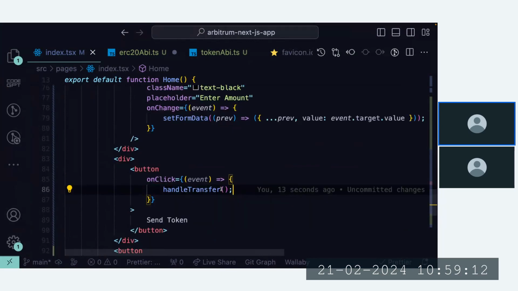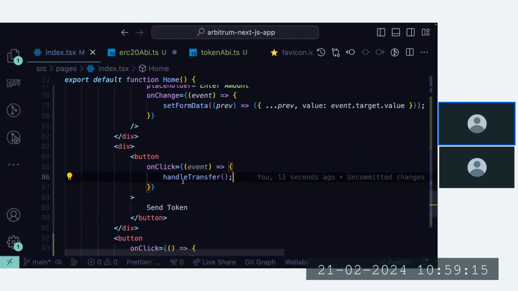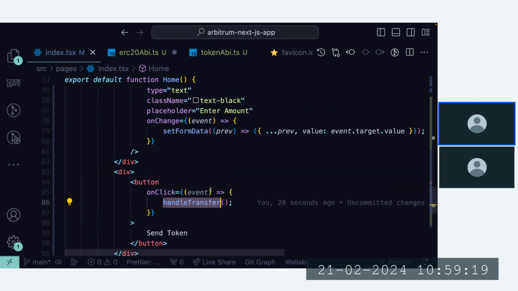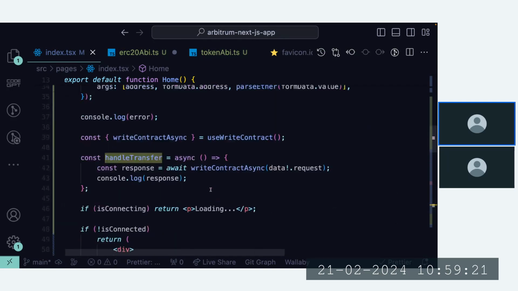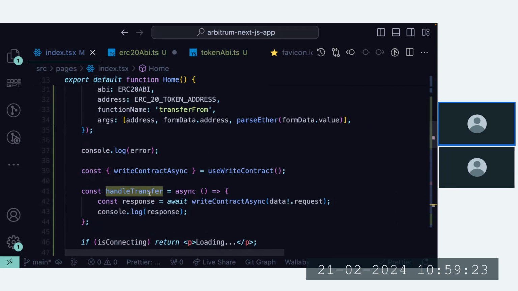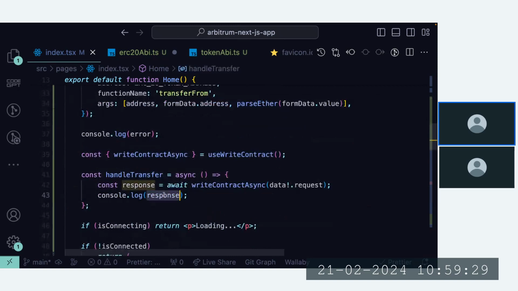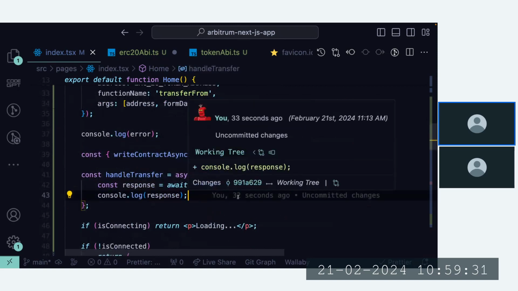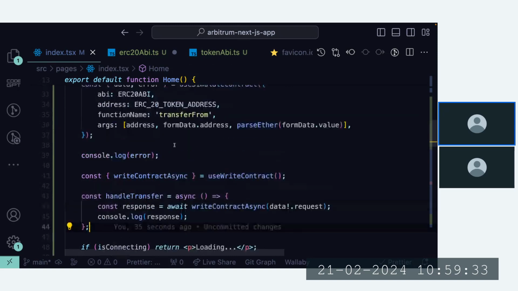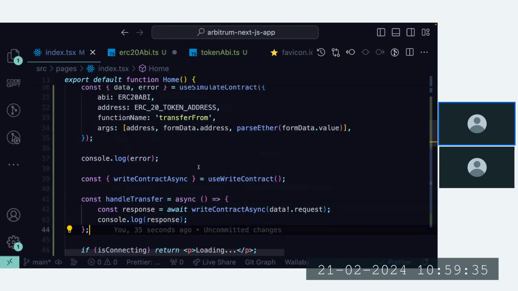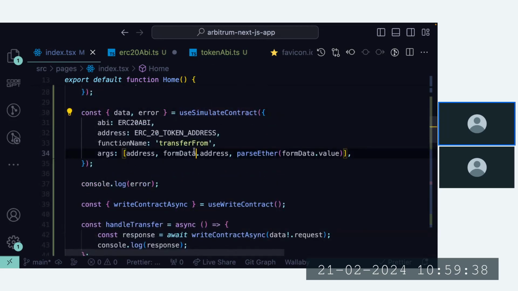Okay, now we have our button that when the user clicks on the button, the undo transfer function is invoked. And what's happening inside our undo transfer? We are trying to call the contract that has been simulated already. And we are constantly logging the response to see if it goes through or not. We are also constantly logging the error from our simulate contract to see if there's an error.